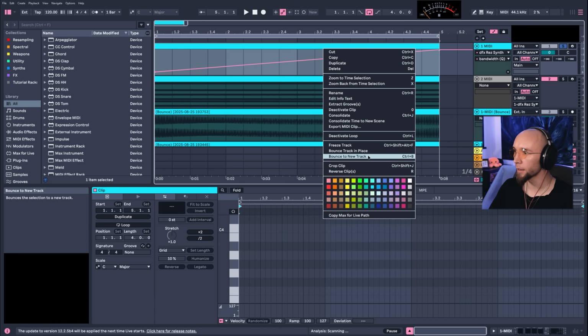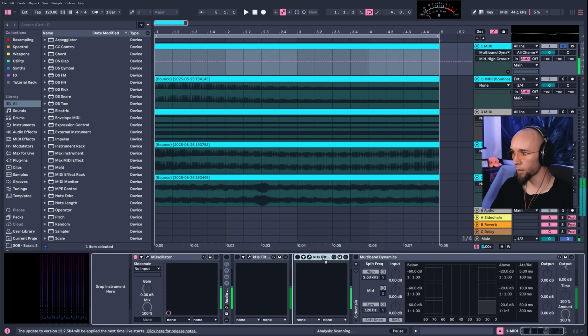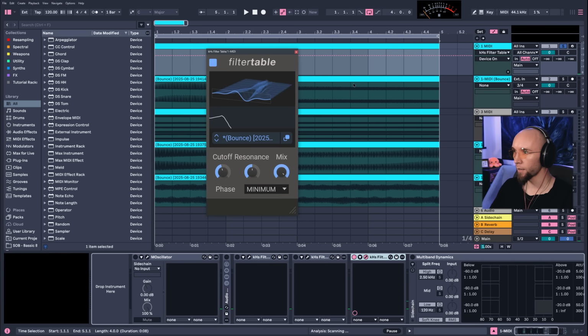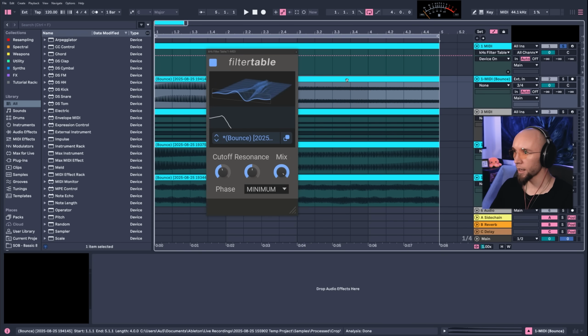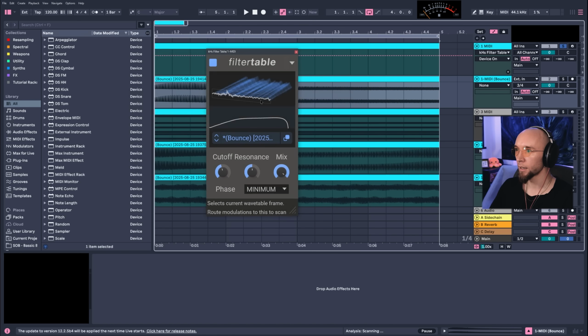Then I'm going to right-click, hit bounce to new track, consolidate, normalize. I'm going to delete Synth, copy over another filter table, and then crop clip and import this as the last filter table. Make sure it's set to C1, and I'm going to normalize frame peak. Now this is my chordal filter, and it sounds like this.